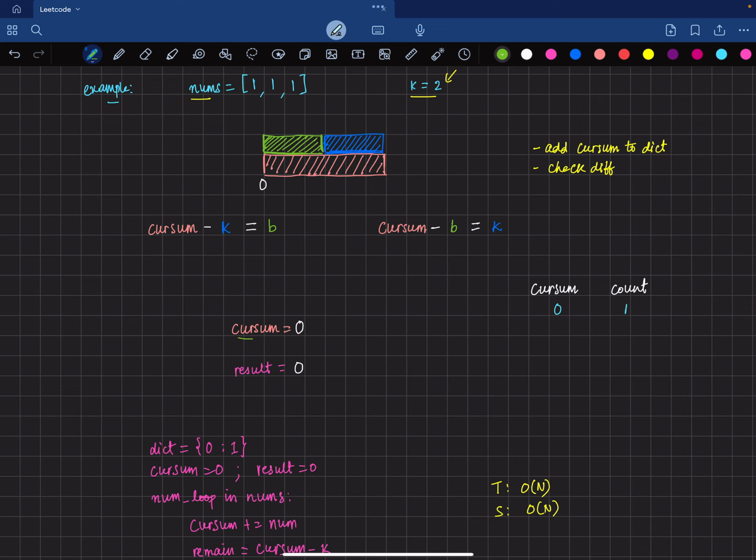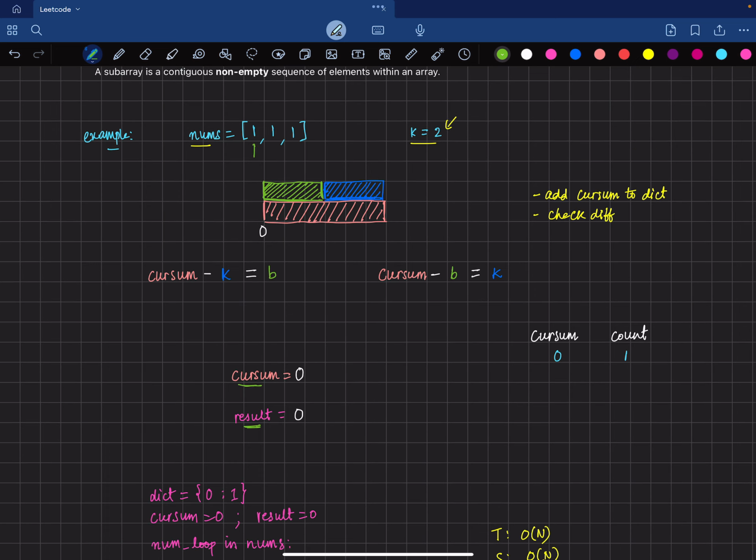Initially, I have initialized current sum to 0 and result is the value that I will return, which is also initialized to 0, okay? Let us look at this example. I am at index 0, okay? And this is my current state of the dictionary, where I have already initialized 0 current sum with a count of value 1. Why did I do that? We'll see.